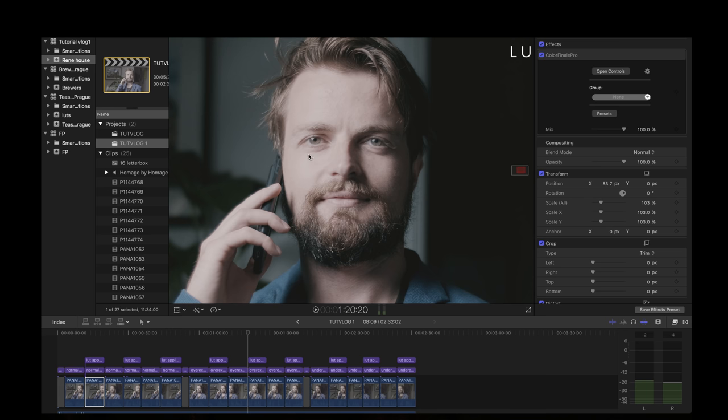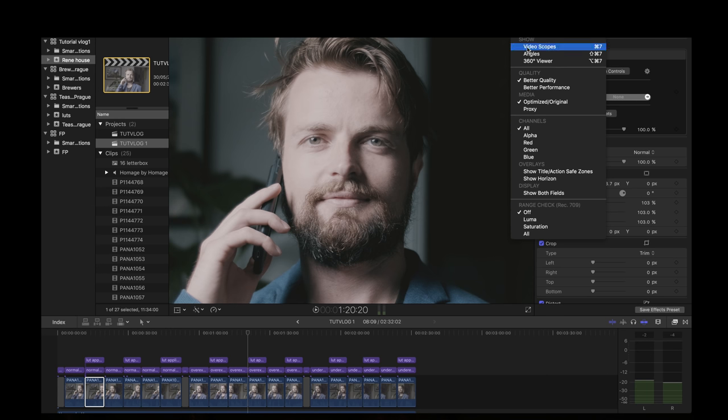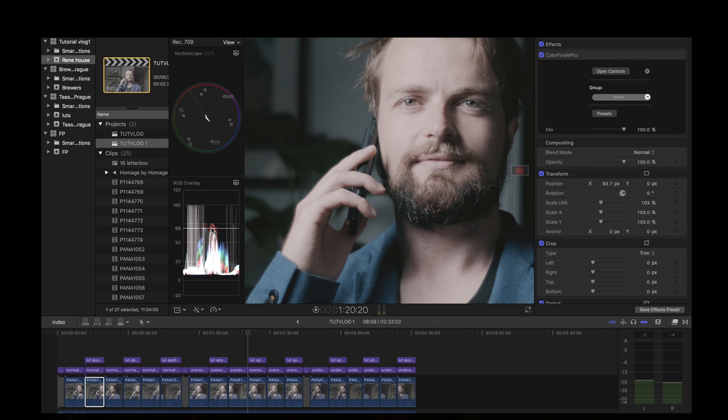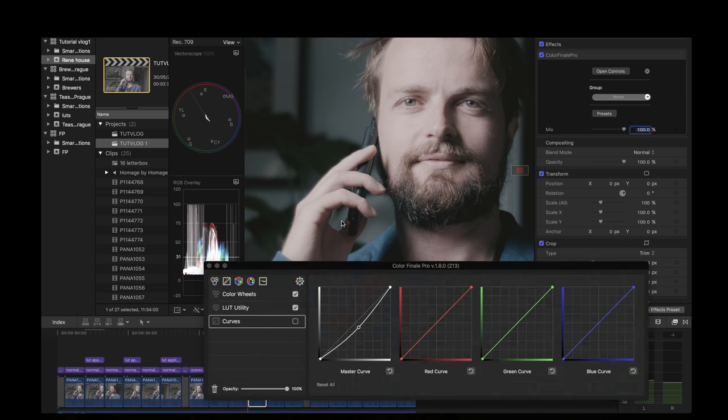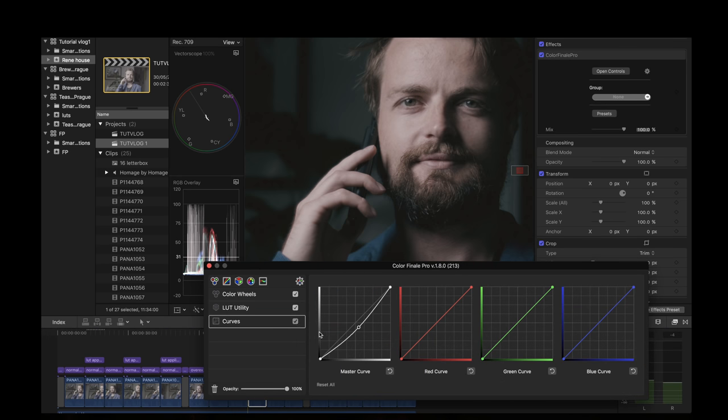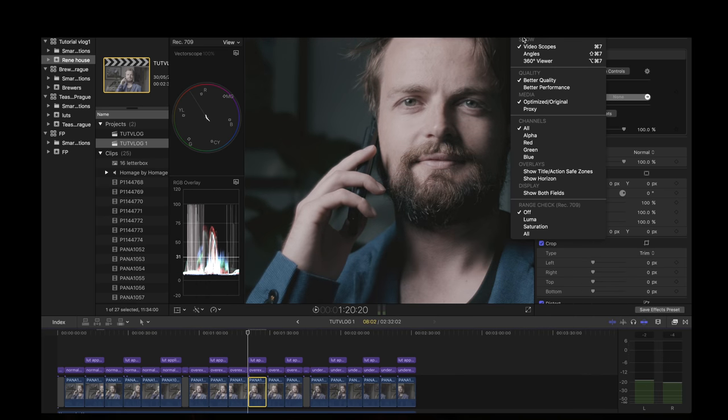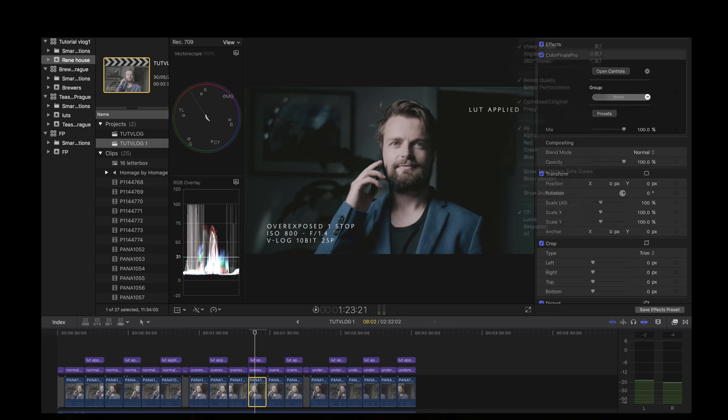This is obviously about to clip all these areas, as you see in the scopes. They are safe because they are not clipping, but it's like they don't have a lot of texture because right now they are overexposed. So let's create a curve here and take the image to the normal exposure. You see, when you take the overexposed image to the normal exposure, you have a pretty good result.